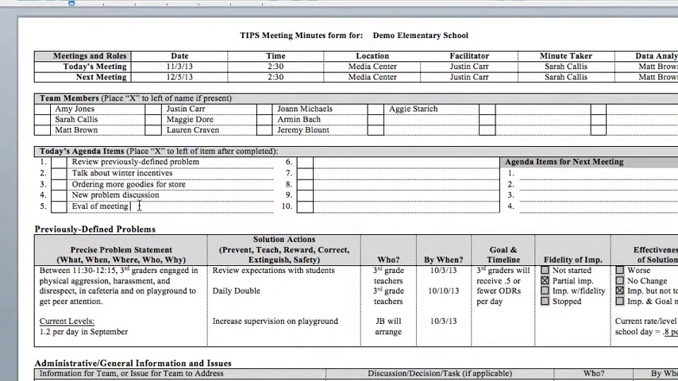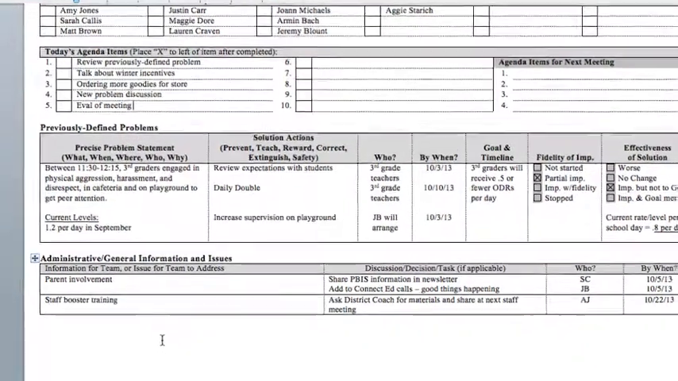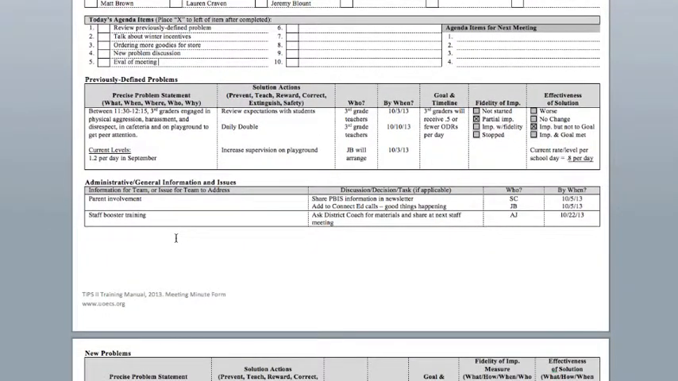Now this section is all ready for our upcoming meeting. Let's walk down now to the previously defined problems. We look at this first problem here, and we scan across, and we also see that the effectiveness of solution, it was improved but not to goal. We'll probably, once again, talk about this problem at the next meeting.